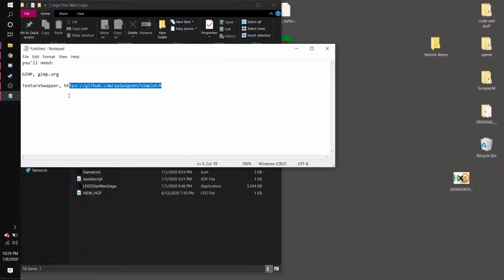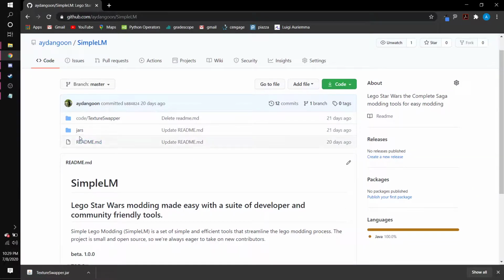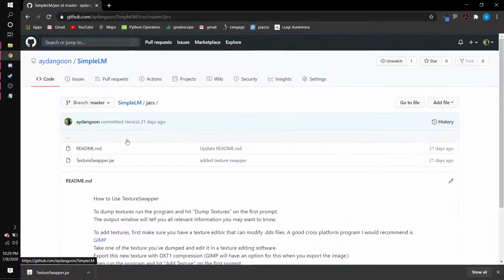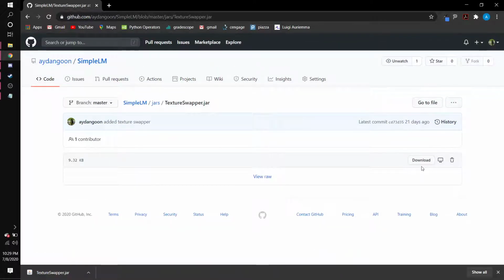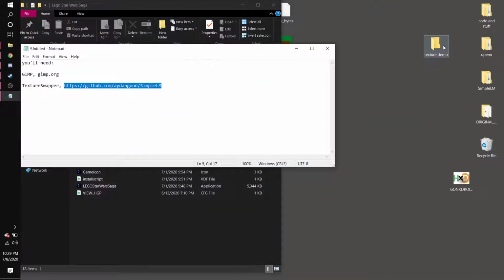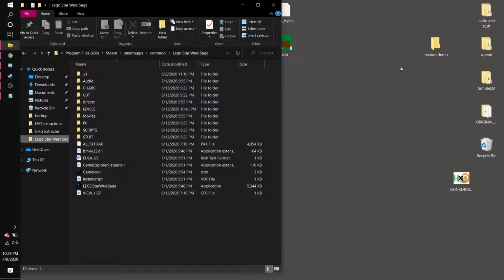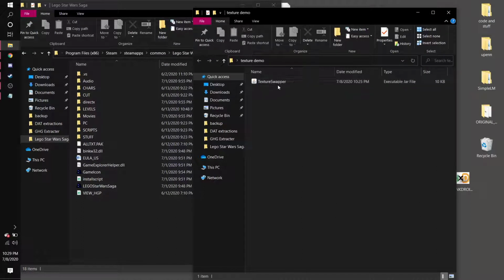Okay, so I'm just gonna go to this link. On this, you want to go to jars and click on textureswapper.jar and then just hit download. I already have it downloaded, and I would suggest putting everything texture related into a folder of some sort. Once you have that downloaded, just open the location of the executable file and run it.